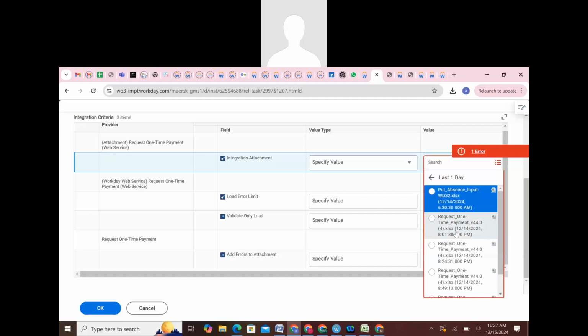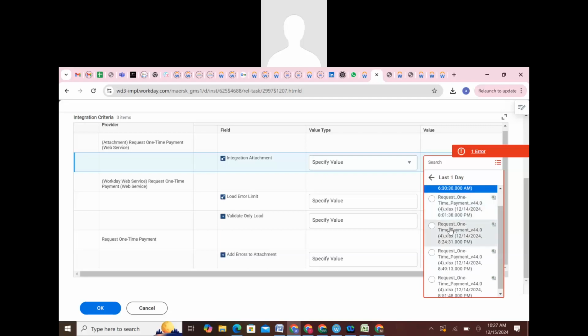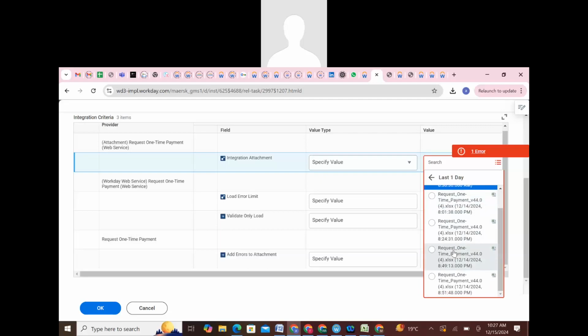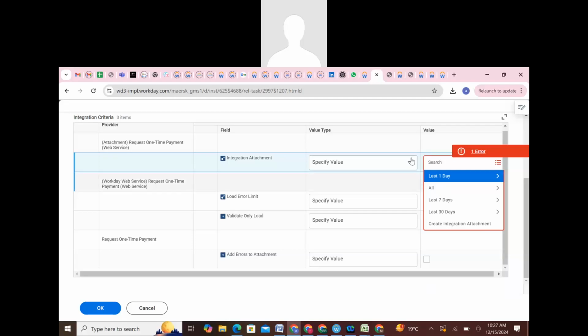If you open the last 1 day records, you see request one-time payment, we have done it multiple times. All these files are stored in the backend system multiple times. It's not a best practice to do this in the integration stage while attaching the file. So how can we attach the file without creating a new integration attachment?